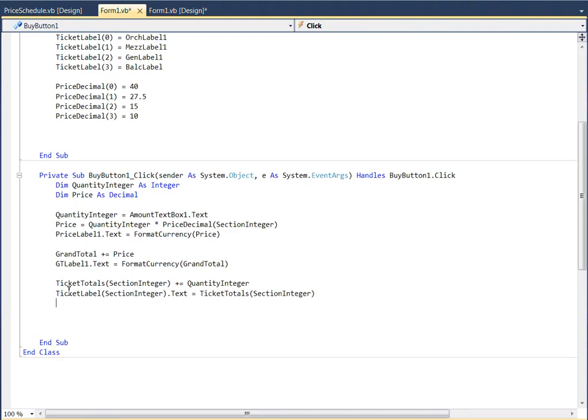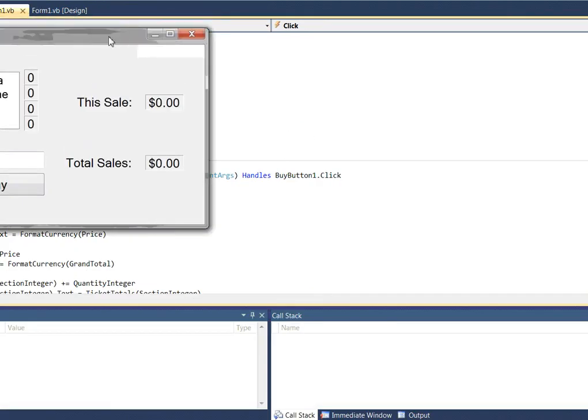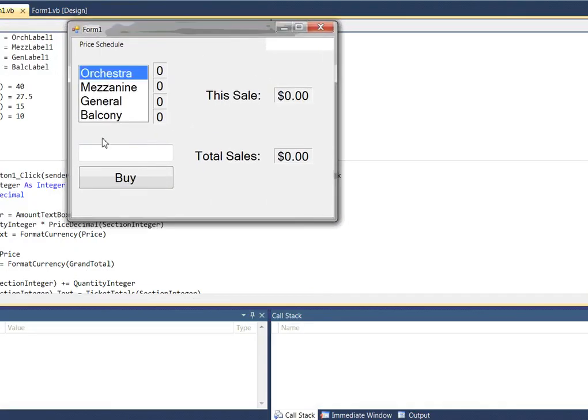Well, that's certainly worth taking a look and seeing if that's working for us. And so here we go. Let's buy some orchestras. I'll buy 2 of those. That should be $80. And my total now is $80. I'll buy a mezzanine ticket. That's another $27.50. $27.50 for this sale. $27.50 onto the 80. General, let's buy 3 of those. That's $30 more. Or no, that's $45 more. Add it on. Seems to be keeping my total. Balcony, I'll buy 10 of those, so it'll be $100 more onto the total.